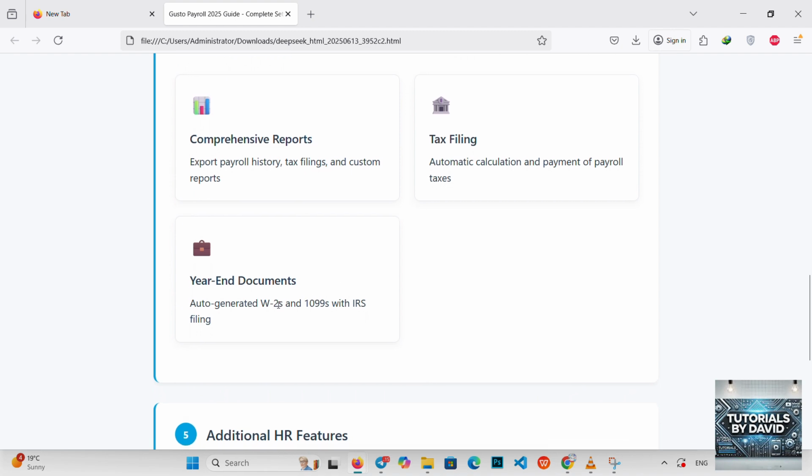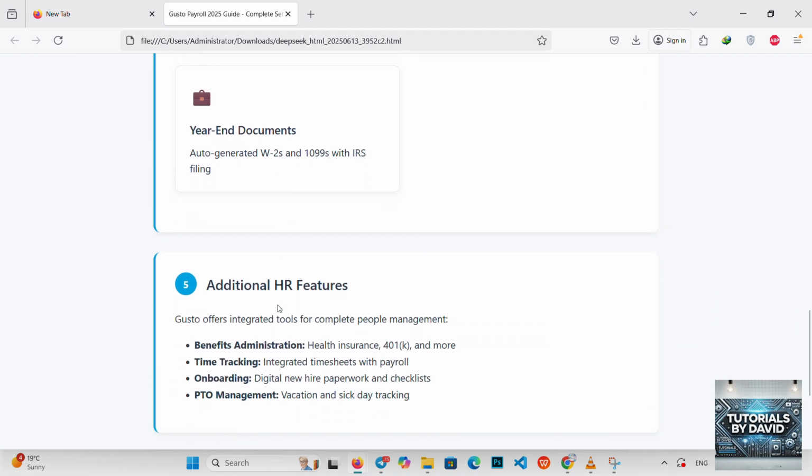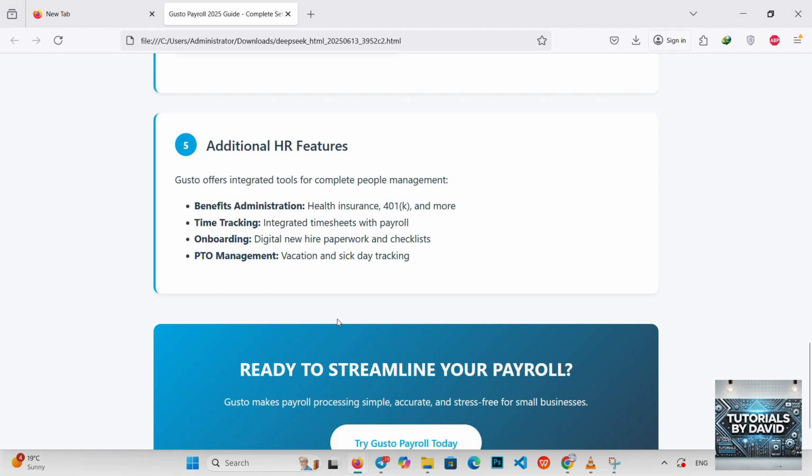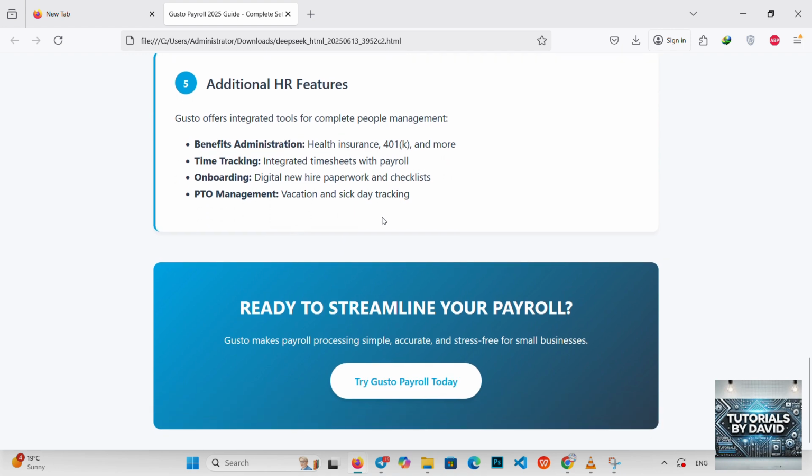And don't forget, you can also manage benefits, time tracking, and onboarding, all from the same dashboard. So, whether you're running payroll weekly, bi-weekly, or monthly, Gusto keeps it clean, accurate, and automated.